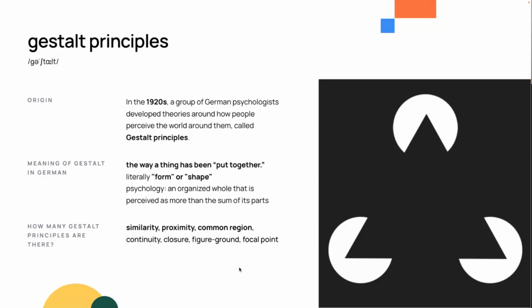Gestalt principles include several other principles. We're not going to go into a lot of details about everything, so we're just going to concentrate on similarity, proximity, and common region. But if you're interested, go ahead and read more about the rest of them.